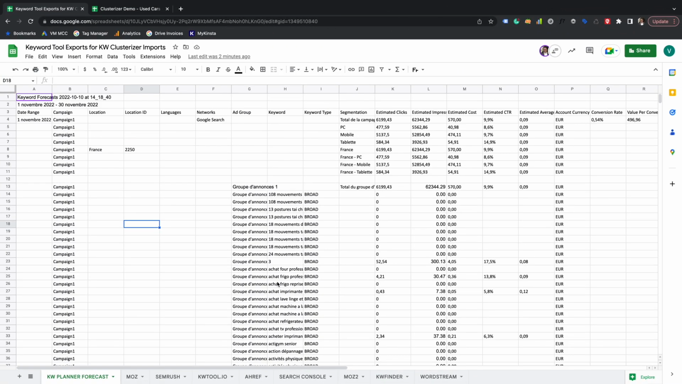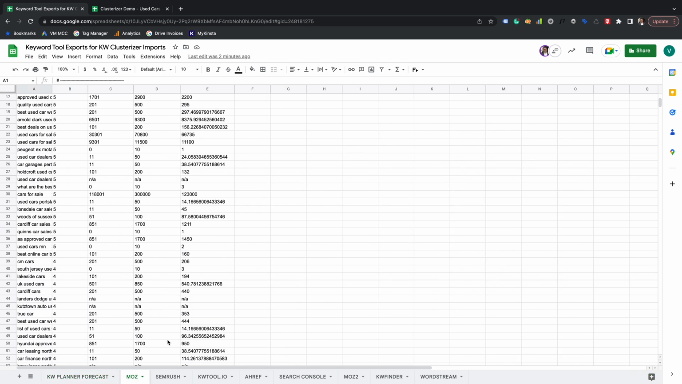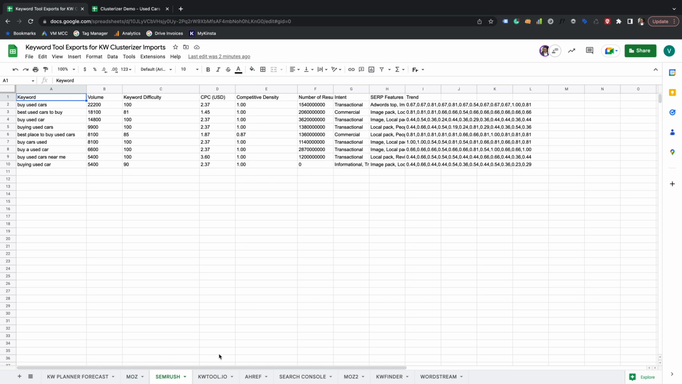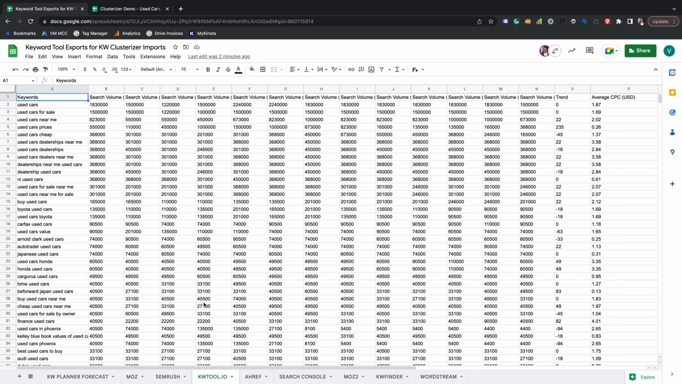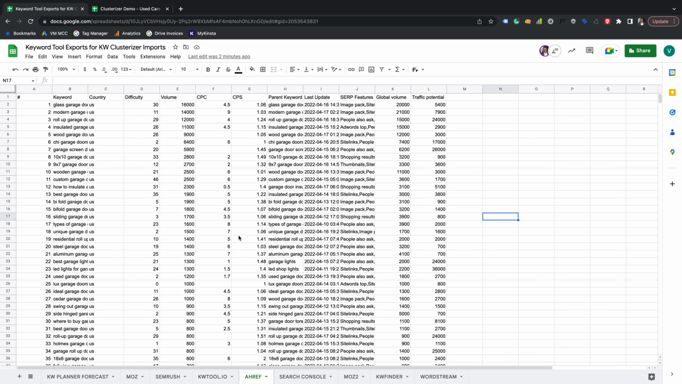First, we have to export our data from our favorite keyword research tool and import it into Google Sheets. Now, the Keyword Clusterizer currently supports all of the keyword tools that you find, like Ahrefs, Moz, SEMrush, Keyword Tool, and Keyword Planner, and basically any sheet that contains a keyword column.